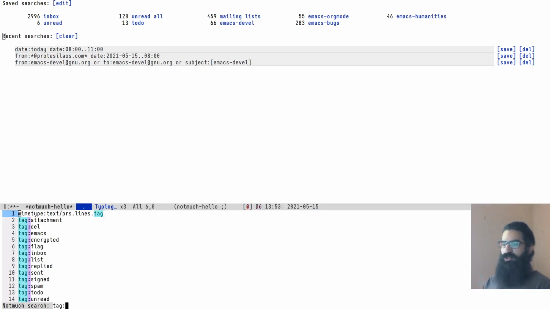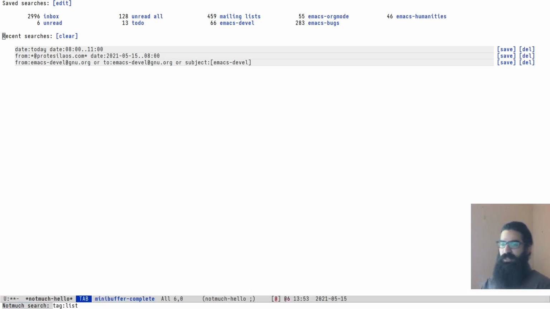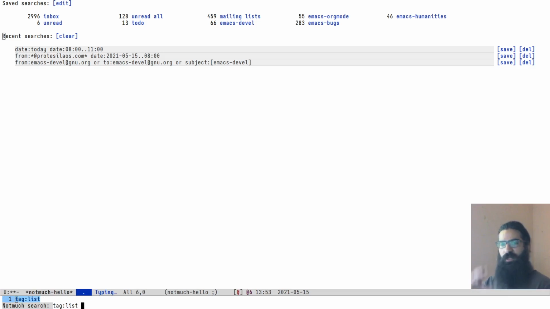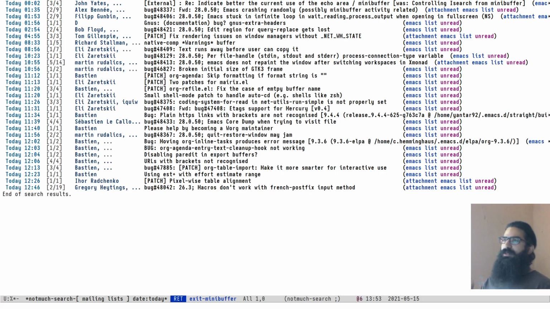So let's say I want to search for a tag, and let's say that this tag is list. It contains all the mailing lists that I have subscribed to, and also a date. You can pass, for example, today, or you can pass an absolute date, or you can pass a range. There are all sorts of options, and we are good to go. Let's hit the return key.